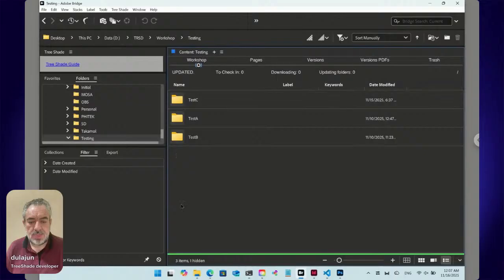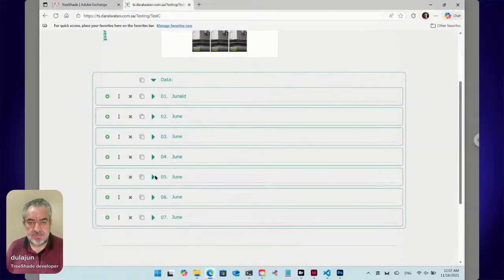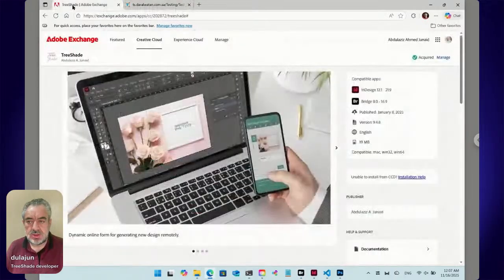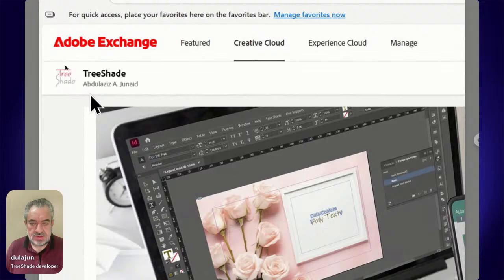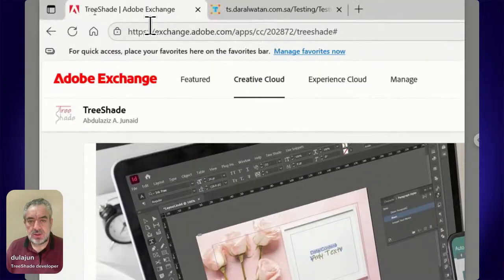Let's start, but at first a quick introduction. Here we are talking about software called TreeShade. I have developed this software over 10 years and still developing it. You can install it totally free from exchange.adobe.com, the Adobe Exchange website.